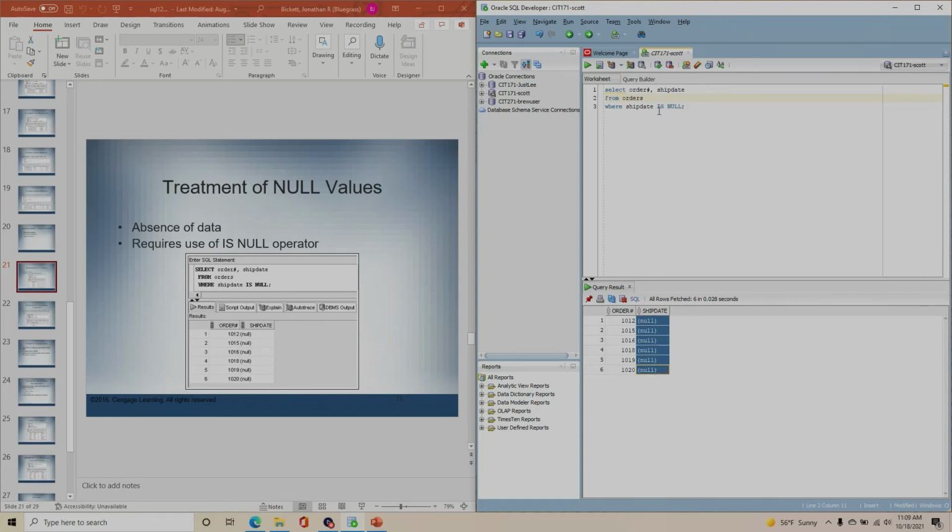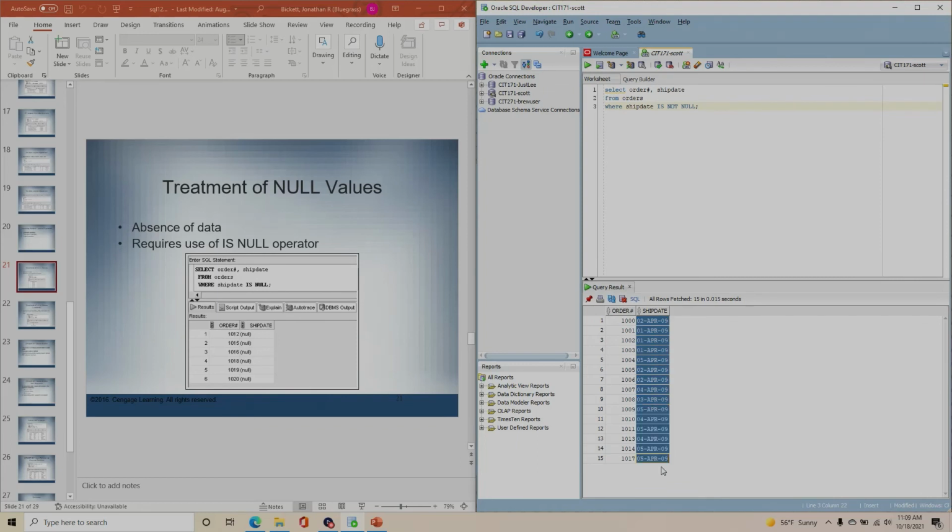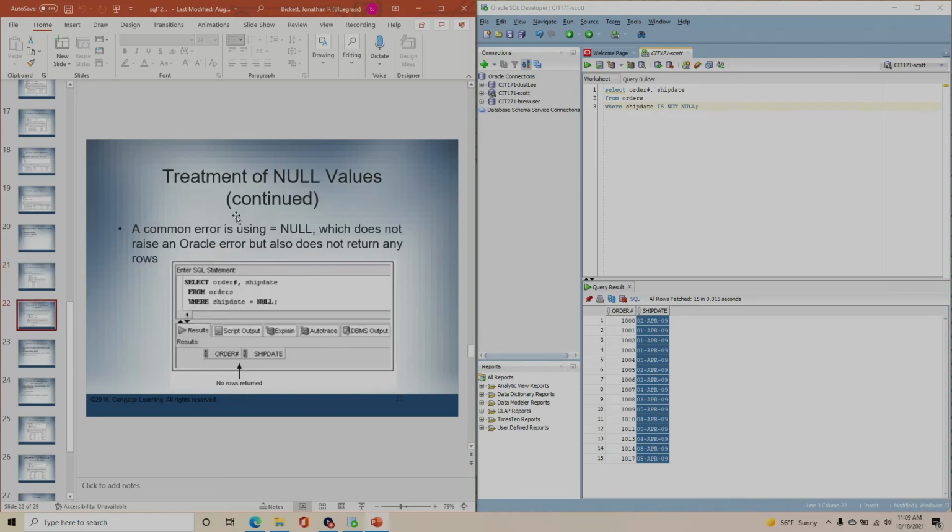Okay, so if I want to define which orders haven't shipped out yet because there is no ship date, I can use where ship date is null and quickly find which orders have not actually been shipped or that don't have a ship date. I can also use is not null, and now I only see the ones that have shipped. Okay, so that's the way we can use the null operator.